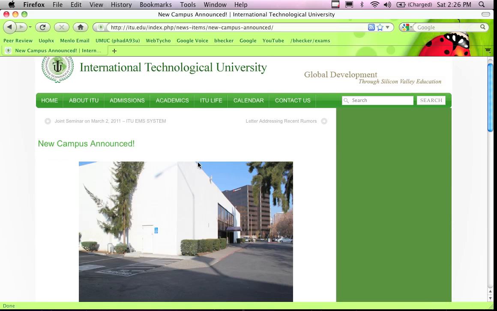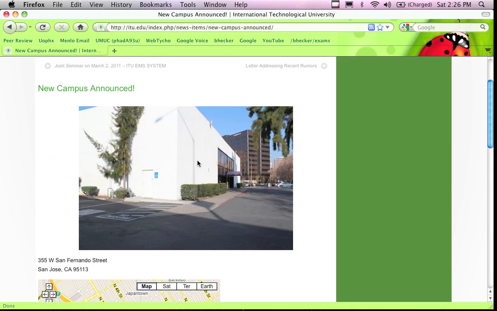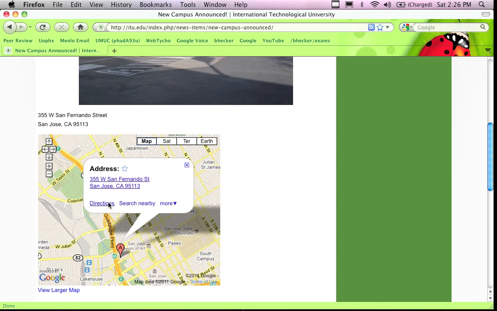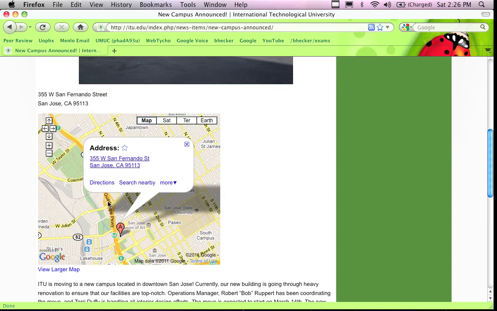Actually, that's a good picture of it. And you have the address right here, 355 West San Fernando Street. Little directions. Oh, this is nice. Little Yahoo direction, Google Maps, integrated. Someone's been doing their homework.